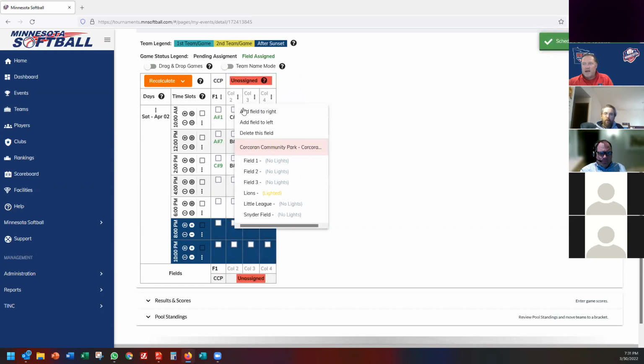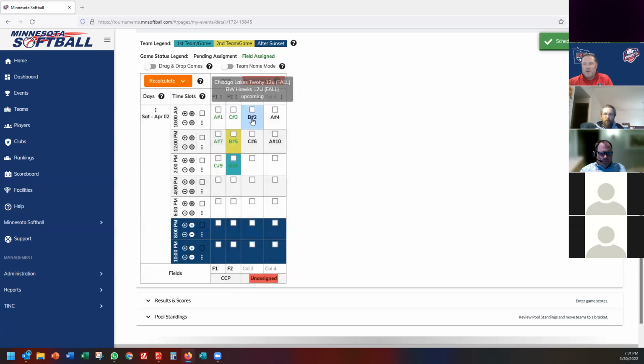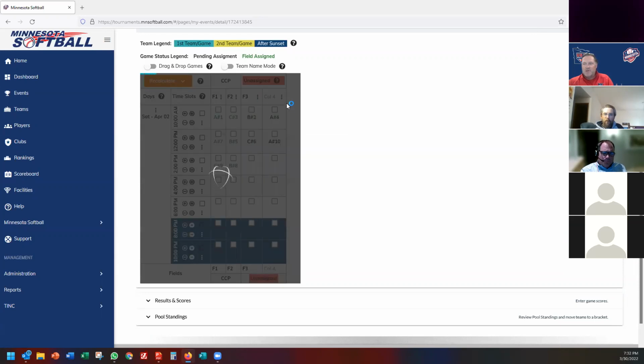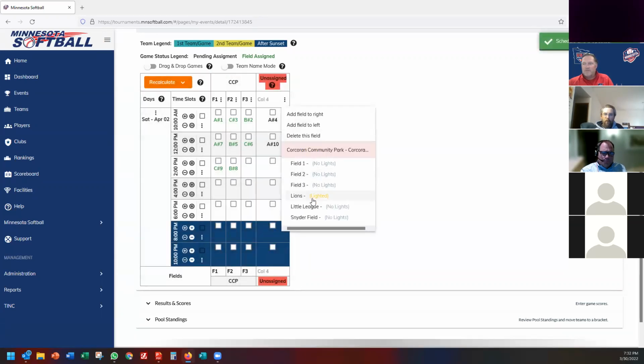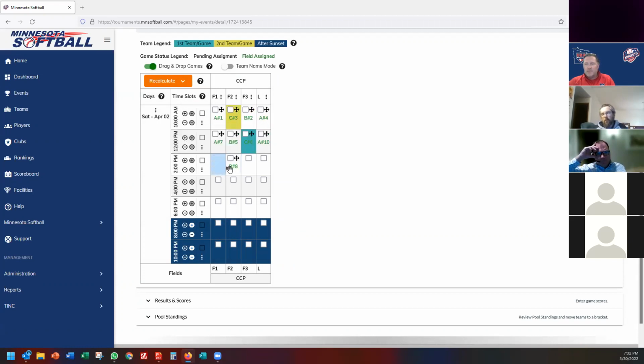Oh, and when you change it to a field, it goes from black lettering to green lettering, green for go. So this is set now. These games are good to go. And we'll add field 4. But the software is built such that it is trying to set up a schedule that makes the most sense for the teams and not have them chasing all over the park. So now we've got that all back in line.